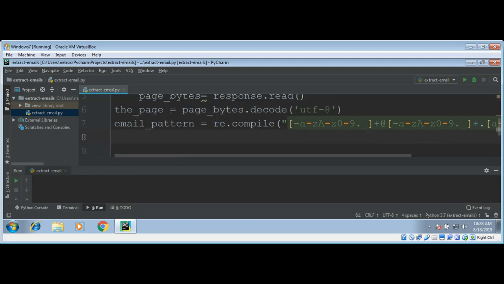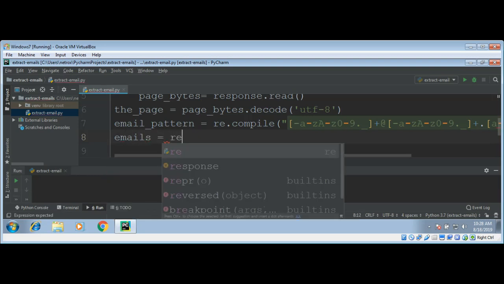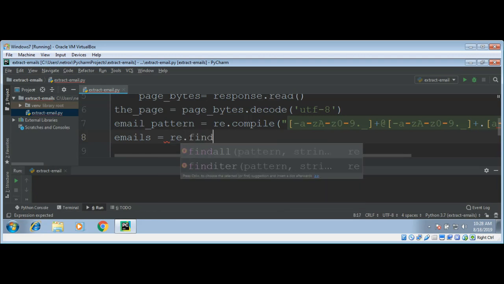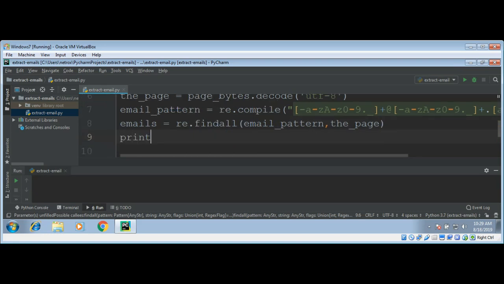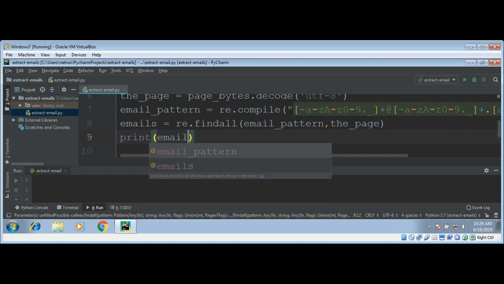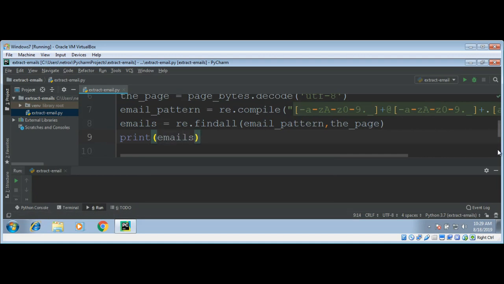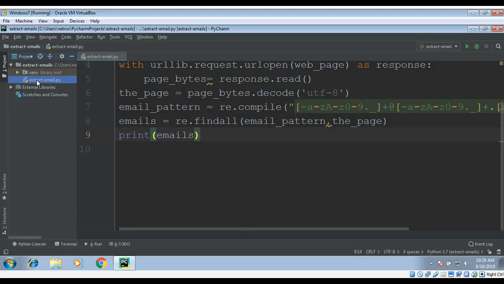Now need to call the findall function of the regular expression and pass in our email pattern and our web page and get emails back if we find any. Findall and our email pattern and then our page. And if we get any results or emails, we need to print those emails. Need to run.